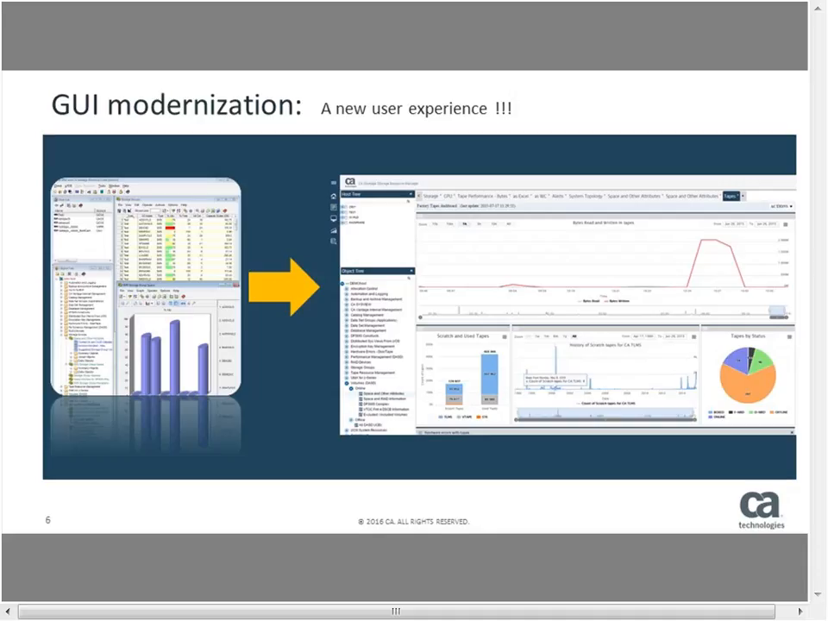You can expand, collapse. We have a wizard that you can do your alerts with. So it's going to be quite an intuitive and modernized look and feel for Vantage 14.0. Like I said, we're in the process of developing this now.